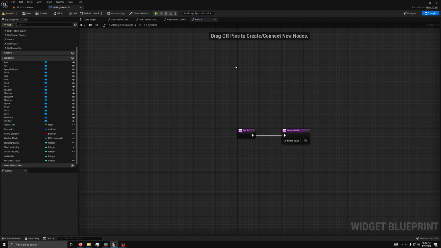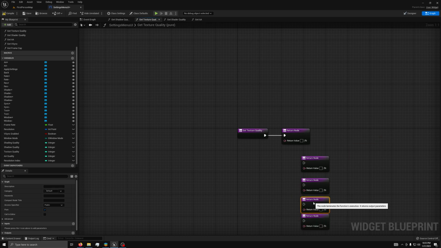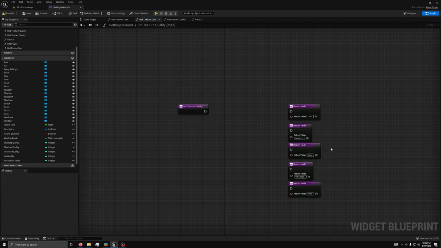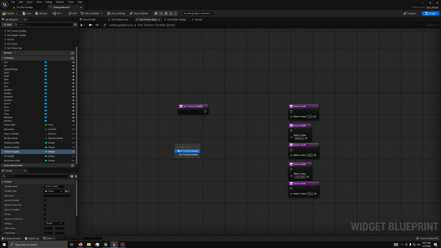The four quality setting values are very similar, so I'll just do the one for texture quality. Start by copying the return node 4 times, so you have 5 of them. Next, disconnect the execute path from the default one. After that, put low, medium, high, very high, and ultra in the return nodes. Next, add a switch on int node. Then add the variable for the texture quality.